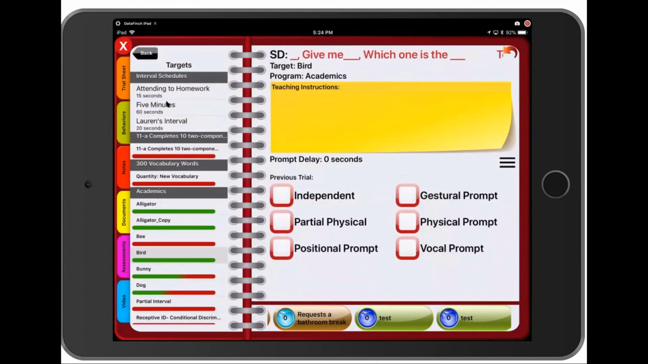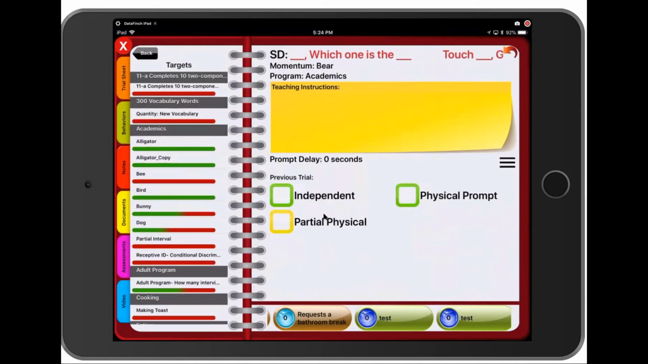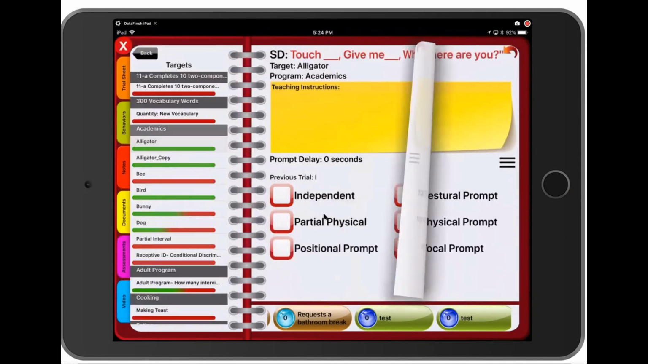Once we're working on this one, you can see we have the SD here at the top. We know what target in the program we're working on. Once we choose our prompt, Catalyst is going to give us another target to work on right here. But you don't have to do that. You can always go over here to the left and say, I want to work on alligator, so you can select it and continually run that target as much as you want.